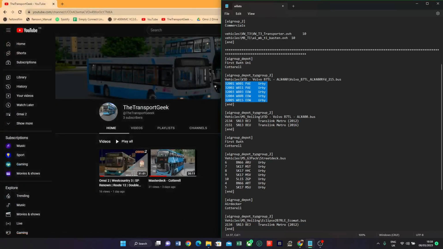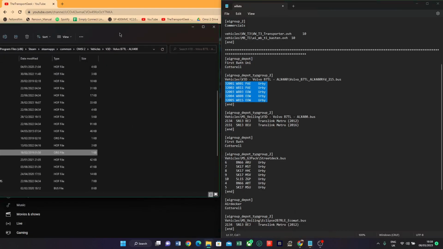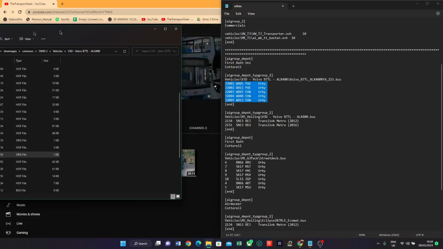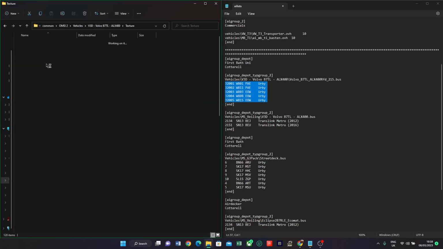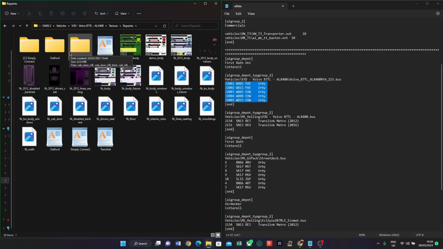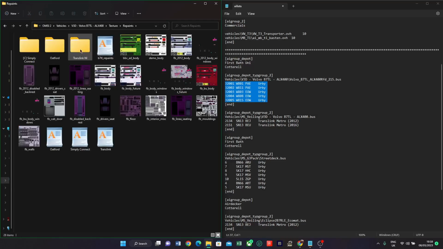Okay, and for the livery, you want to go back to vehicles, texture, repaints, and select your repaint. I'm going to be using TransLink repaints because TransLink is my home bus company. However, you may have Stagecoach First or whatever is your home company or whatever you want to use.